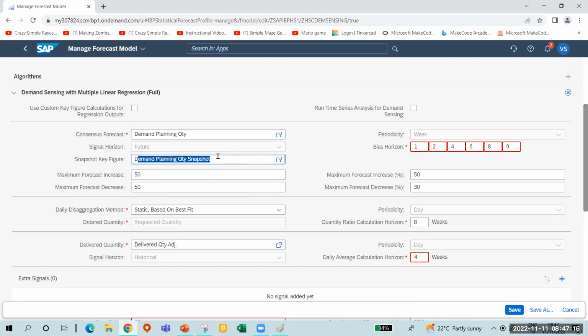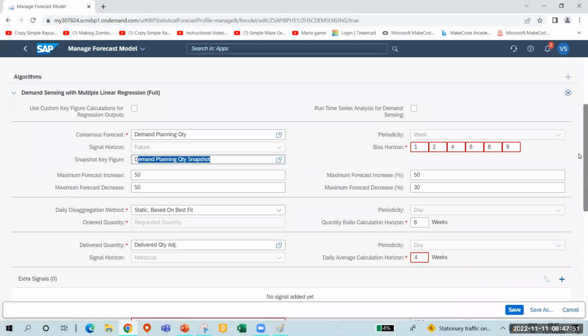Then we are also telling the system where we are storing our snapshot. A snapshot is a monthly process in every company. There are snapshot jobs, and you keep these snapshots only for important key figures where you want to keep some kind of backup history of how they were looking at that particular point of time. That information we are feeding in the first section. And then you tell the system how to disaggregate it at a day level.